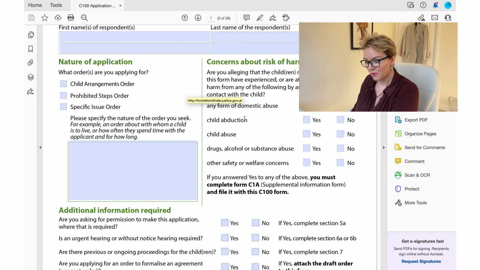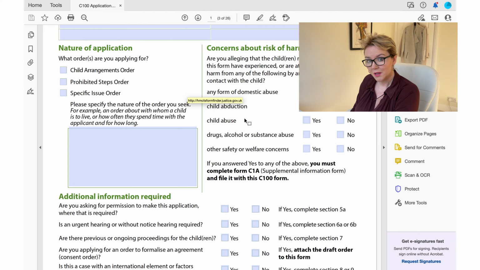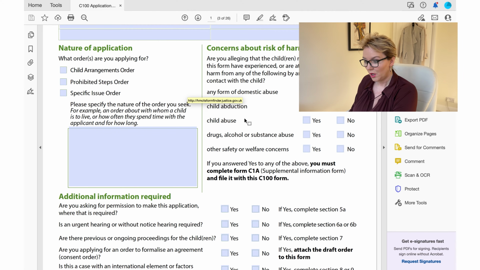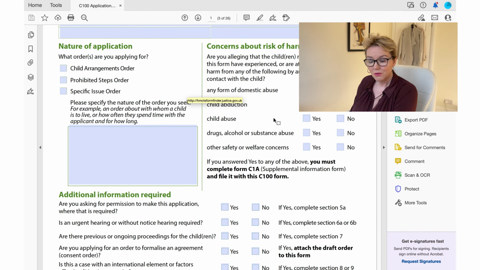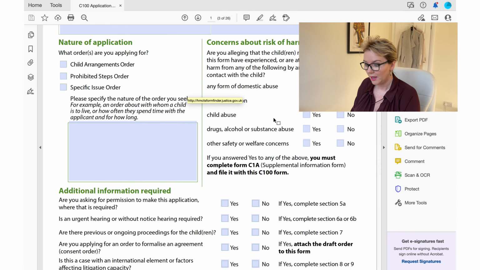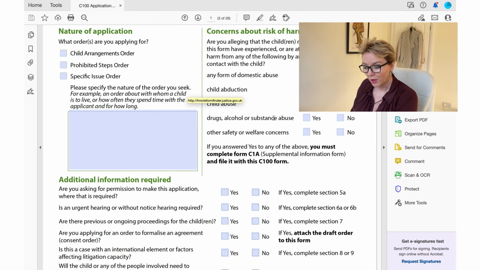Over on the right hand of the screen, you can see that we have concerns about risk of harm. So if any of those apply, tick those: domestic abuse, child abduction, child abuse, etc. If you tick yes to any of those, you will have additional questions to answer. If you're sending it in by post, the additional questions will come in the form of the C1A, and it's all self-explanatory on the form.